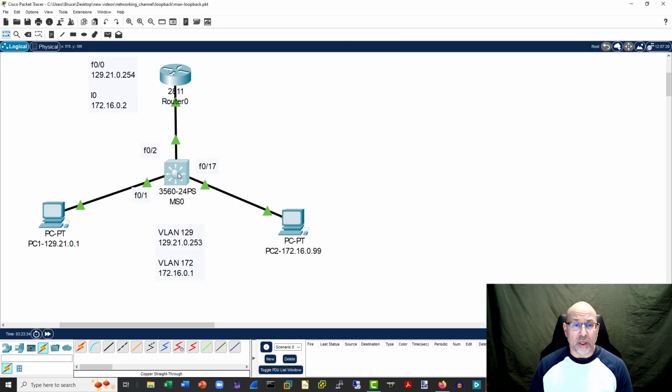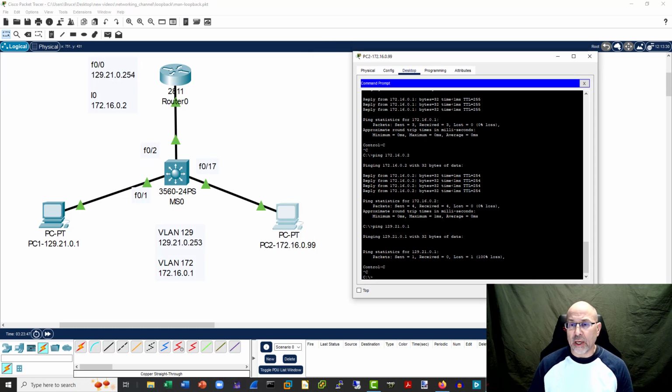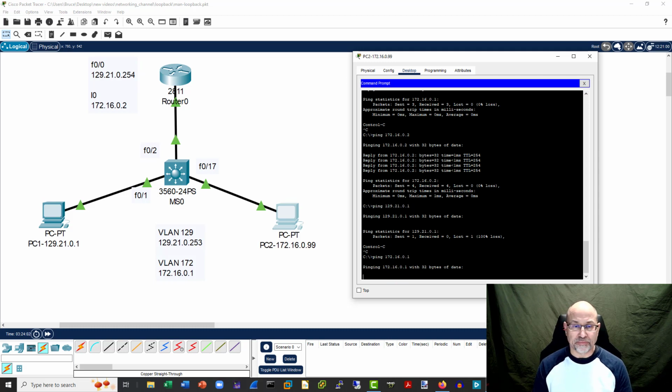But you can go in here and give this switch an IP address on that VLAN. And this host can have an IP address that's not on the production network. And then we can ping between them. As you can see, my fooling around here. So let's do this. I'm just going to ping. So you can see from VLAN 172 that this is 172.16.0.1. So let's see if we can ping that.